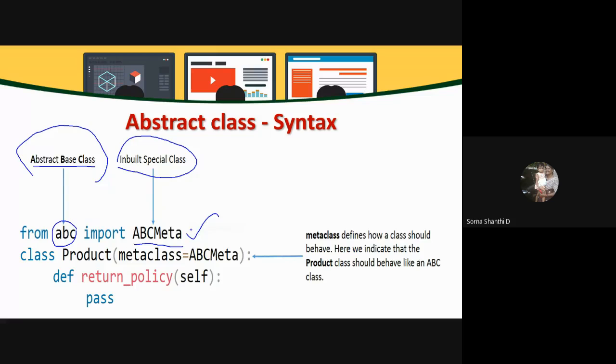This syntax you should not change at all: from abc import ABCMeta. If you're going to define an abstract class, the first statement should be from abc import ABCMeta. Okay, and then this is the important syntax of introducing. This is one point. The second point you have to remember is how you define an abstract class.